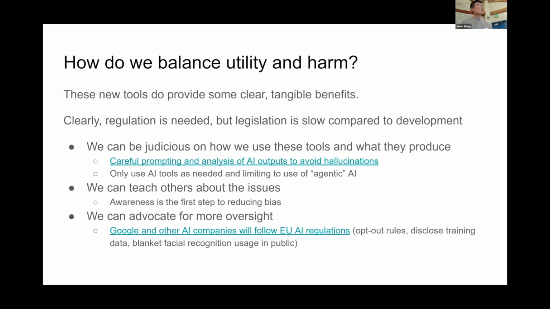So some things we can do to try to balance utility and harm. We can try to be judicious on how we use these tools and what they produce. Trying to be careful in prompting and analyze AI outputs to avoid things like hallucinations and made-up references, things like that. And also, think about only using these AI tools as needed. Like, in which cases is it actually helpful to me, or in which cases can I use something simpler and still get the same results without having to use these AI tools.